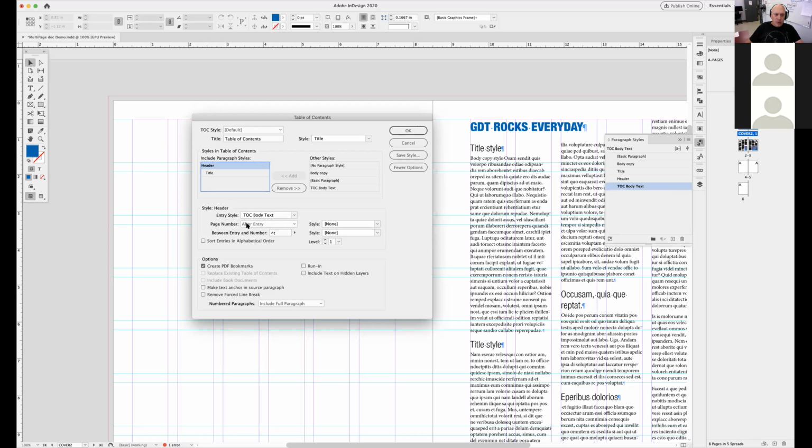However, the page number right here, which is after the entry, you can apply a character style, which is what we created, remember, with the TOC bold number right there. So TOC number bold right there. I'm going to apply that to the page number only. And in between the entry and the number is a tab, and I could have also a style in there, which I don't have.